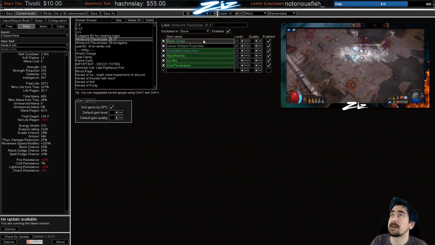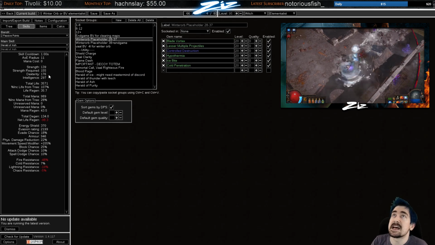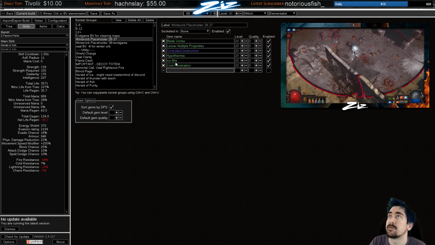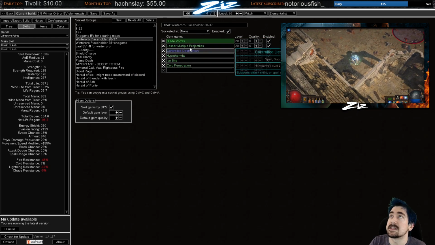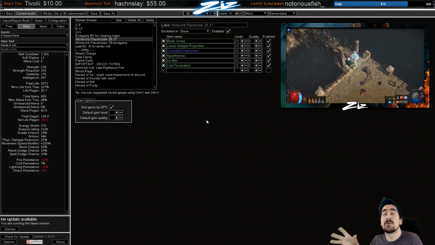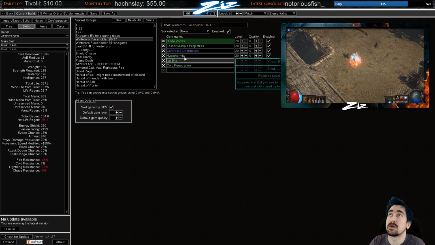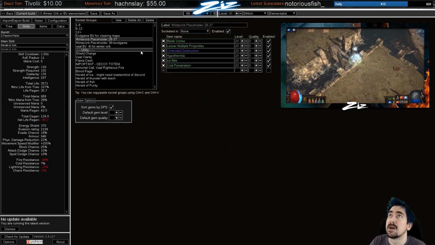So I've used a Blade Vortex here as a placeholder. You won't be able to see any stats for this, and we would be using Lesser Multiple Projectiles, Controlled Destruction, Hypothermia, Ice Bite, and Cold Penetration. And the way I do the gems, they're also listed by priority. So for example, if you only have 5 link, drop Cold Penetration.